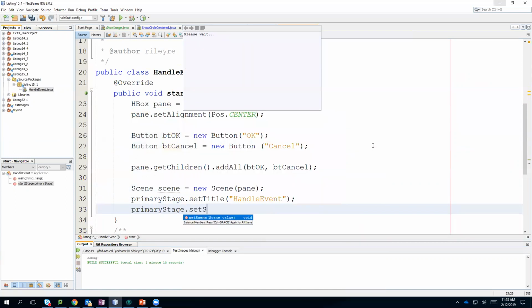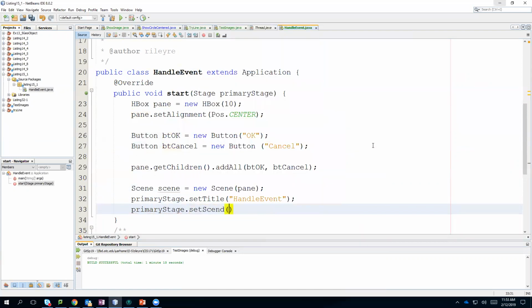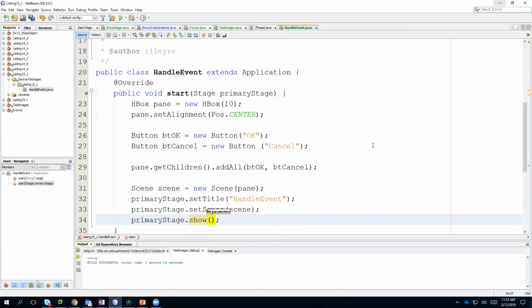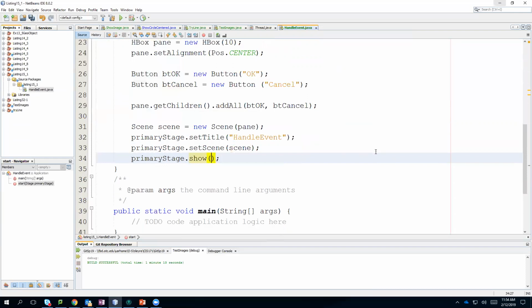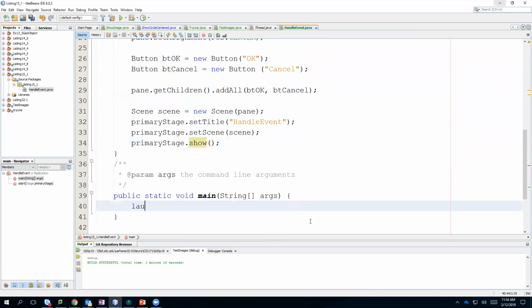Going to do set scene to be our scene. And finally, we can show our stage. I'm going to go ahead and put my launch statement in my main. And then I'm going to run this thing so that we can see our buttons.